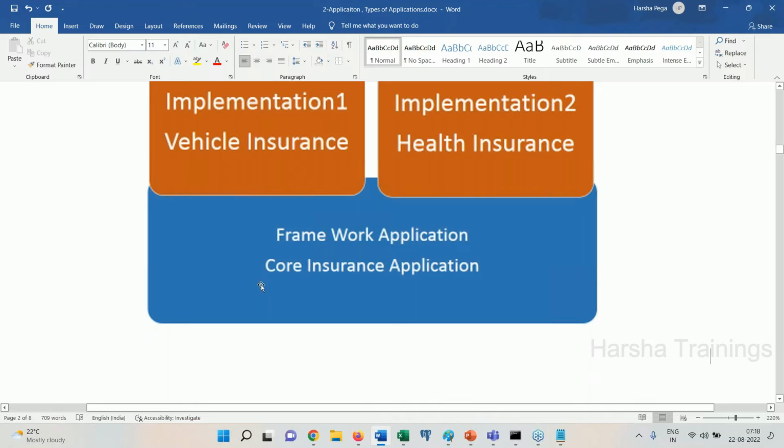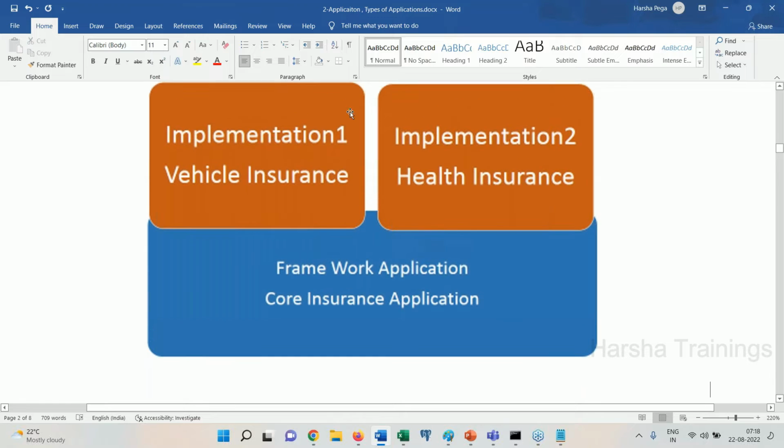Your framework application is going to have core functionalities which are common for n number of different lines of business. So you have different lines of business, right? For multiple lines of business, there can be common functionalities. Common functionalities we would be creating in the framework application, and specific functionalities related to a specific line of business we would be creating in the implementation application.